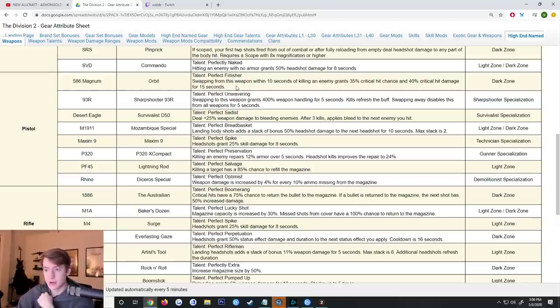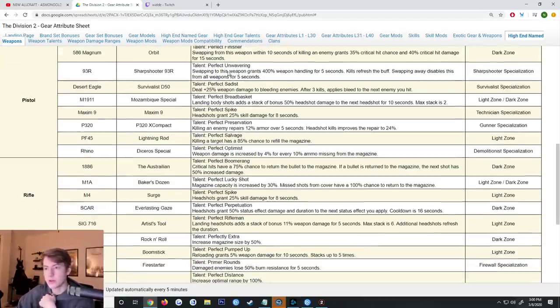I'm still waiting to get one of these. It would be great to just swap it out, kill somebody, and swap back, and then you just have a huge amount of damage. That's very good. The 9.3R, you get perfect Unwavering. Weapon handling, nobody really cares about, but I guess that's kind of cool. Just to have as another pistol.